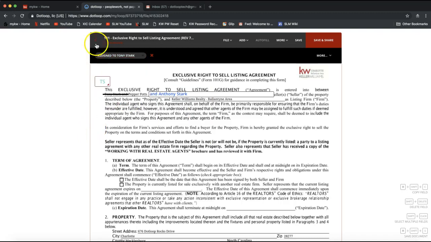So now let's go ahead and click the back button on the very top left of your screen. Again, it's the red arrow to the left of the form name.